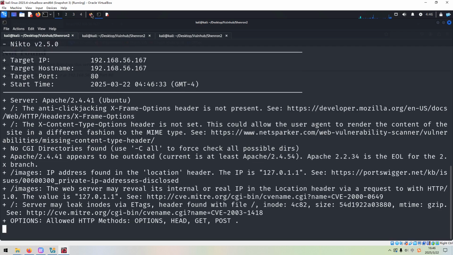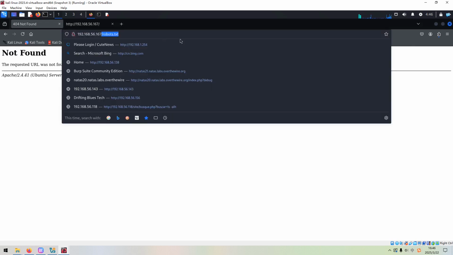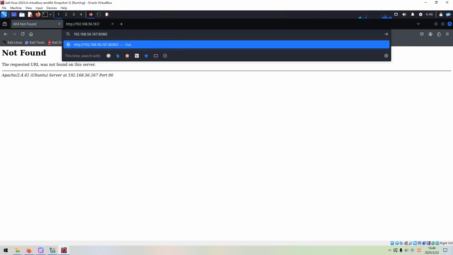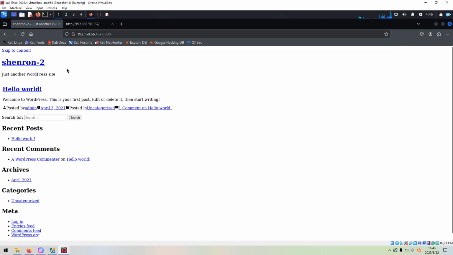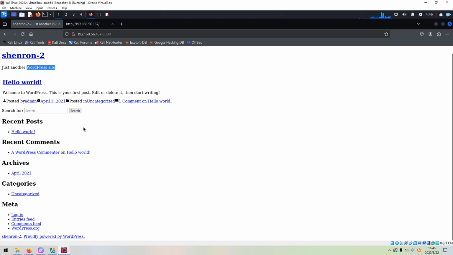In the meantime, we can take a look at port number 8080. Press enter. So I think, yes, indeed, this port is running a WordPress application. However, this site is not rendered completely. I think it's a very common phenomenon if we didn't specify the host file. Okay, we can check its source code.